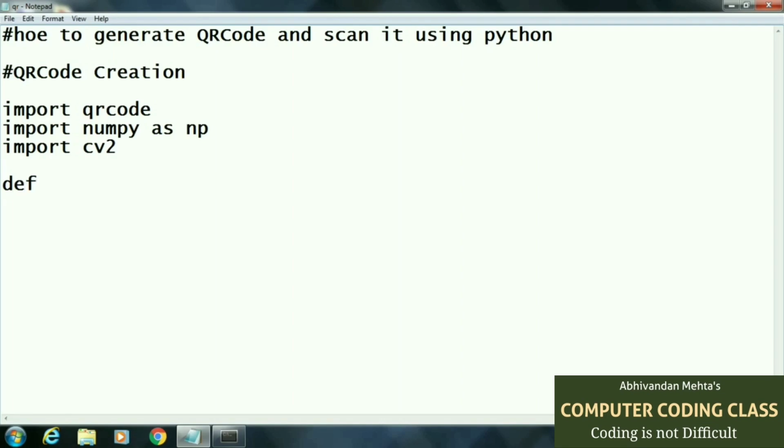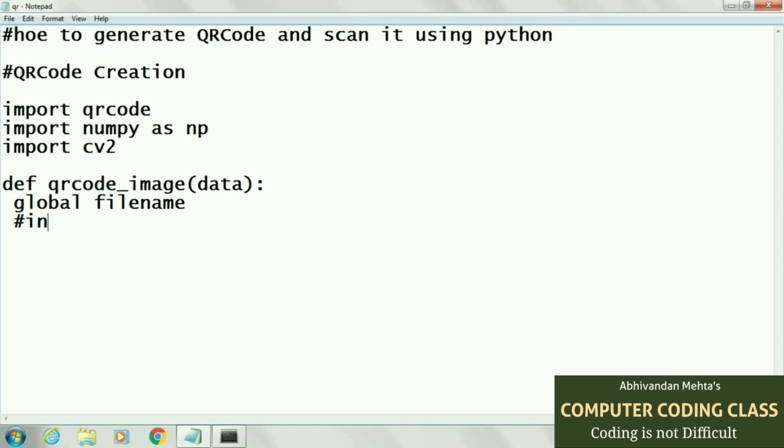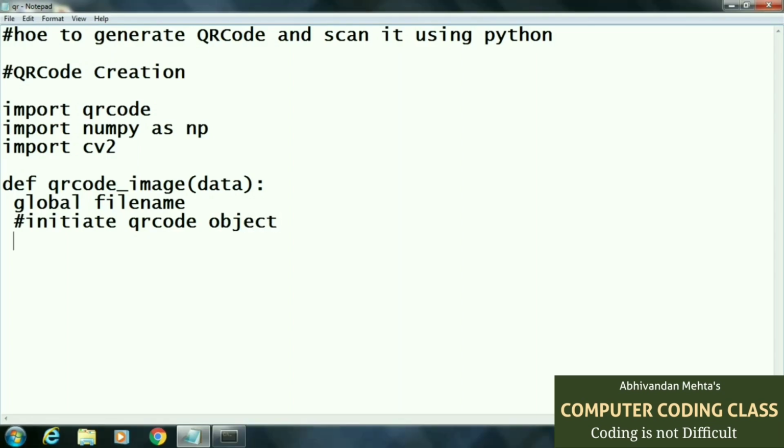Now we will create a function to generate a QR code. Here we will pass the text for which we want to create the QR code as a parameter in this function. It's called data. In this function, we will create a global filename variable for accessing the file name of our QR code. Next, we will create and initiate our QR code object.